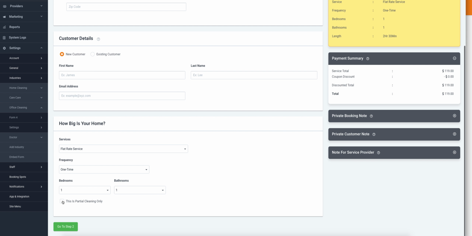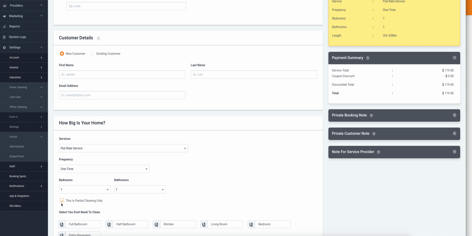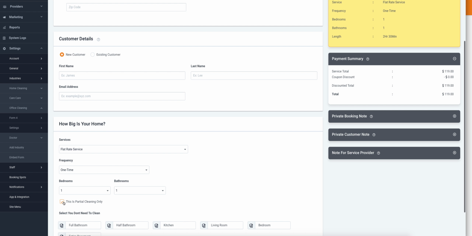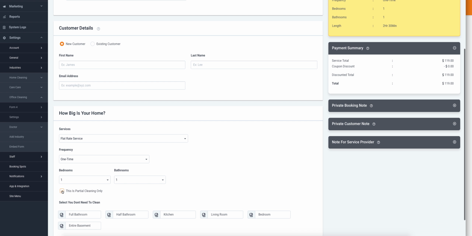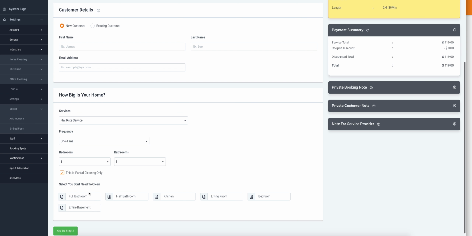So this is what I mean. This is an example for the home cleaning industry. If you check mark this as a customer or as admin, now you can exclude things, okay? And you can customize everything on here. So if you need to change the name of this or this, you can do so.